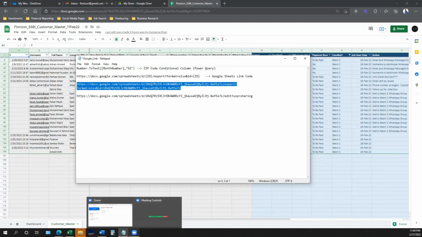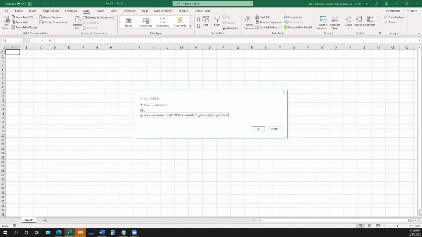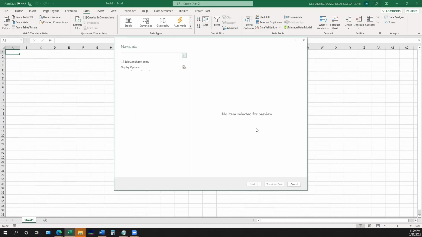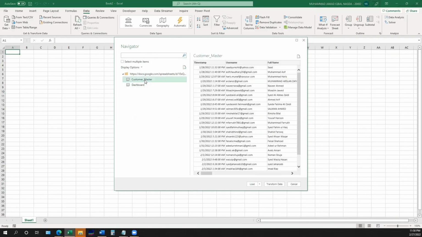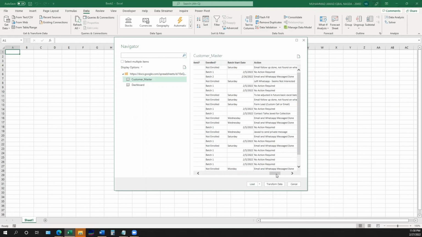Now coming back to my Excel file, again doing the same drill in my Data tab, Get and Transform Data, using the From Web connection. And now I give this URL, press OK, and there you go. The connection is established, and I can now choose the customer master file and get linked to this file. And from here on, you already know the rest of the drill.